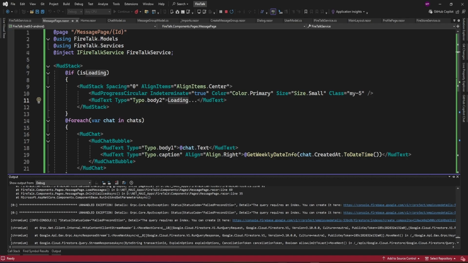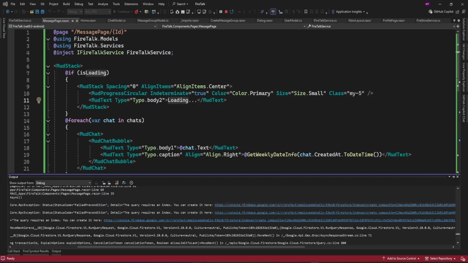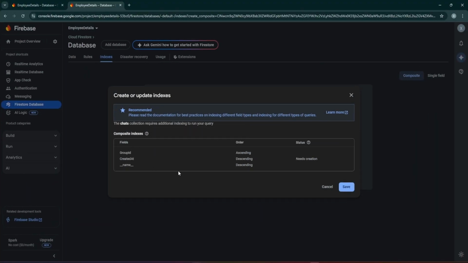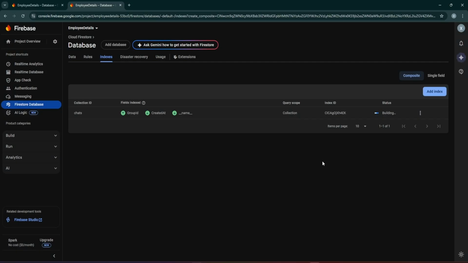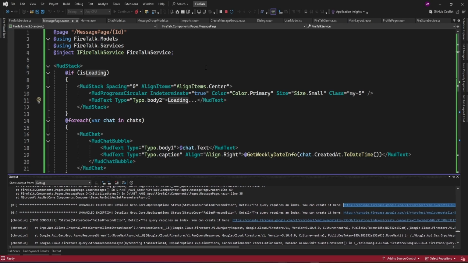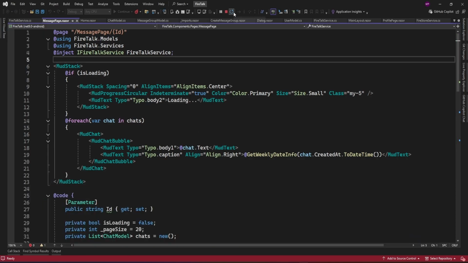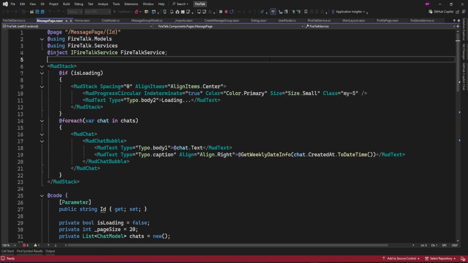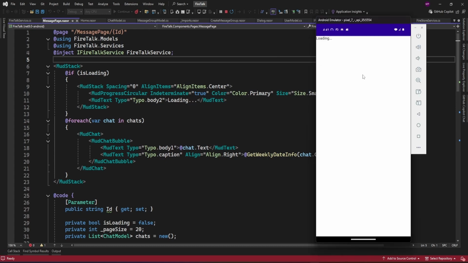Okay, so here it's showing the query requires an index, so I need to create the index by clicking on this. So when you click on this link, it will automatically create this index. Once it is created, then it will start to display chat detail. So let me rerun the application now. Okay, so here on the click of group, it's loading chat detail.